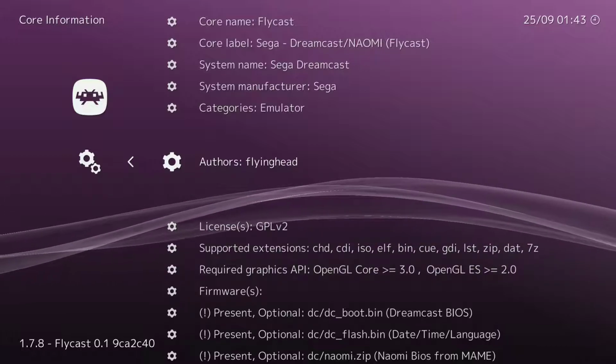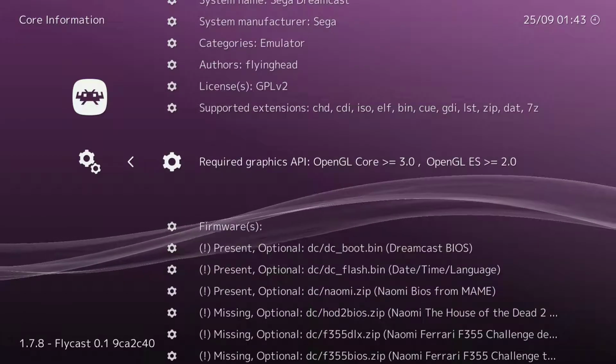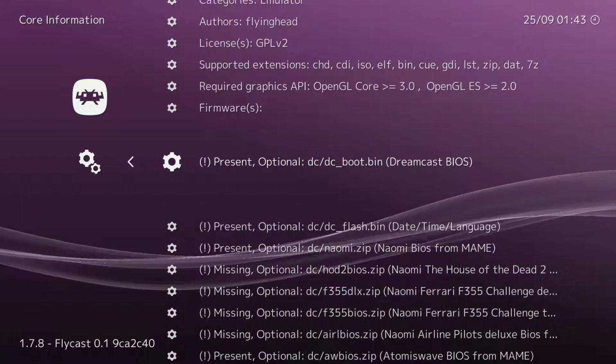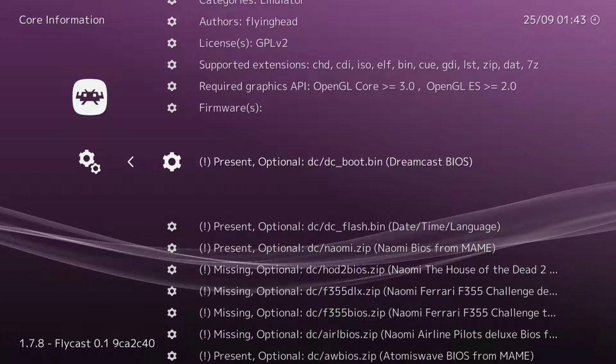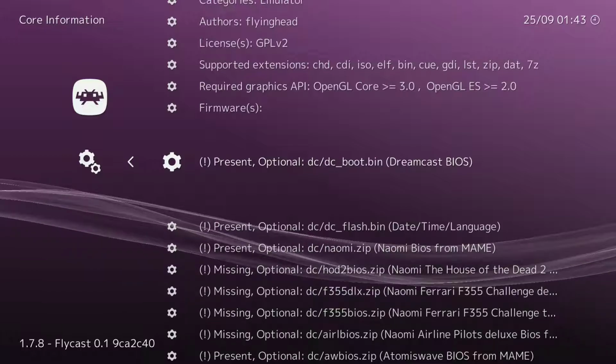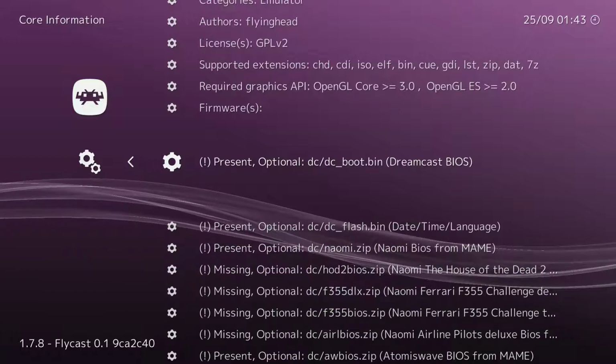What is super important is what's under the firmware section. These are really the BIOS files, the basic input-output system. These files essentially are what make the system we're trying to emulate. Without these files, the emulator just can't be that system.